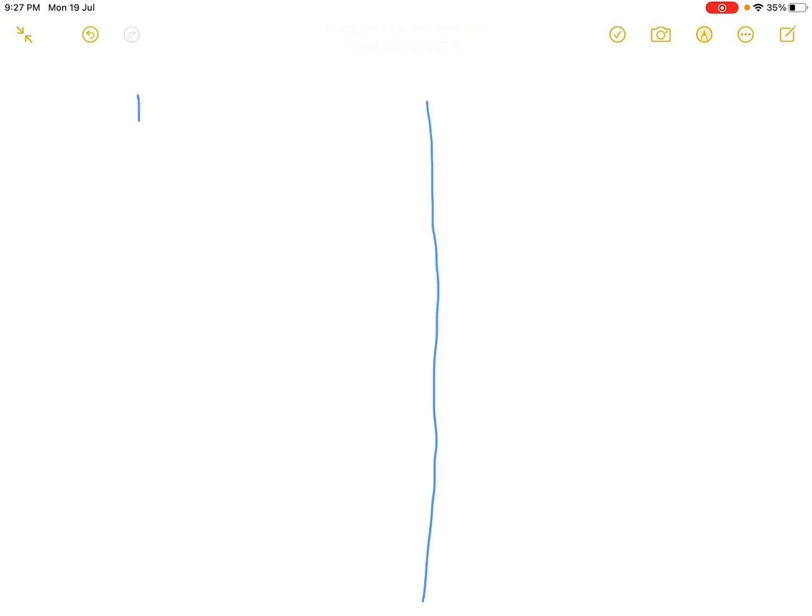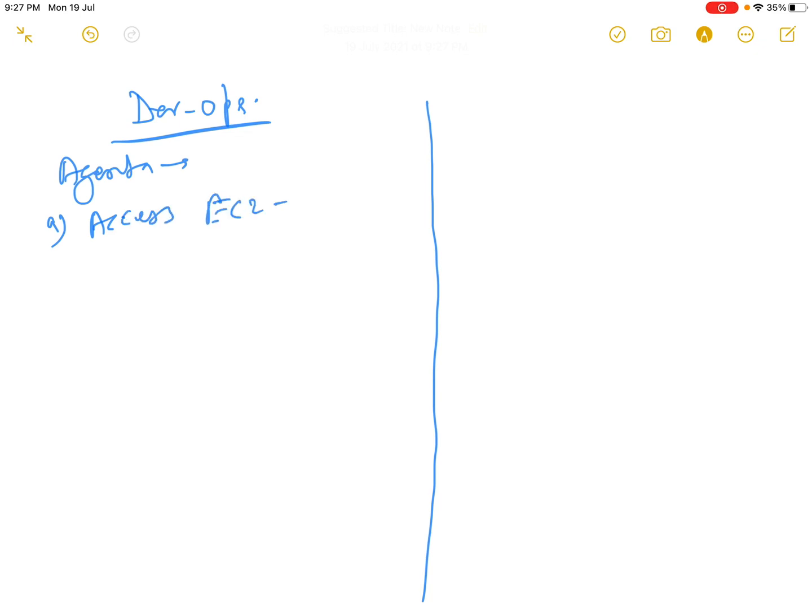In this tutorial, what is our agenda? We have to access an EC2 instance through CLI mode from our own PC.